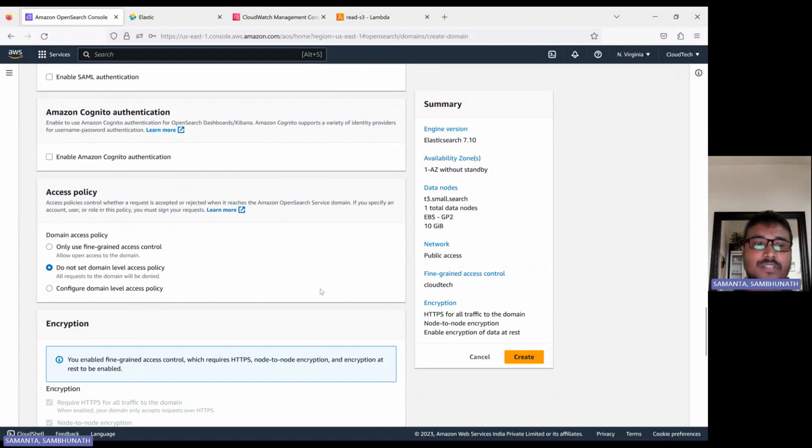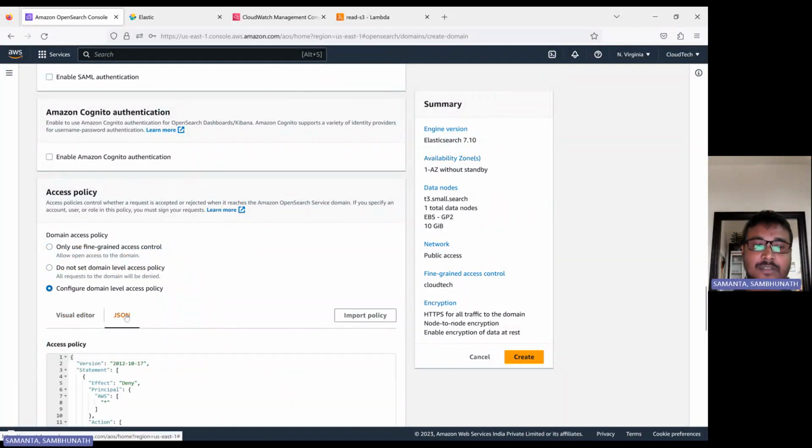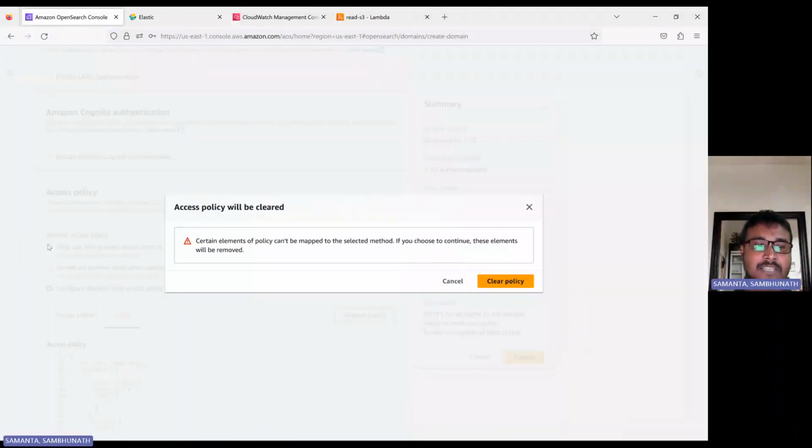And this is one more important thing: allow open access to the domain, or all requests to the domain will be denied, or you want to do some custom policy, like an IAM policy kind of thing. If you have not yet watched how we can create a custom domain policy, please have a look at my IAM role and IAM videos, so it will be helpful for how to create a custom-level policy. For today's session, let's select this one, which allows all access to this domain.